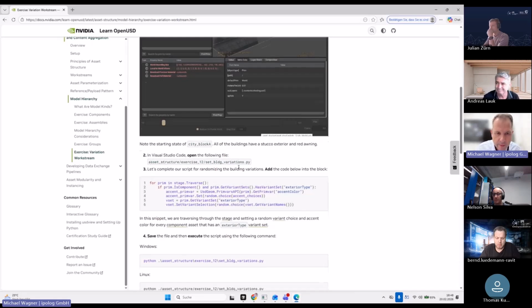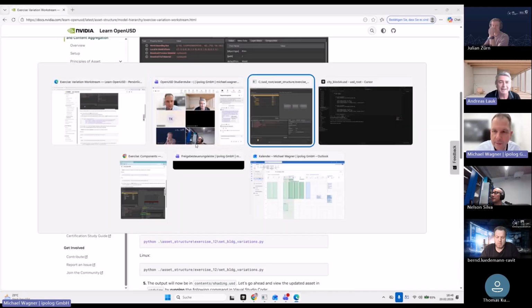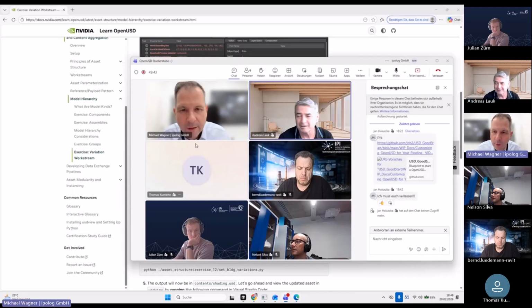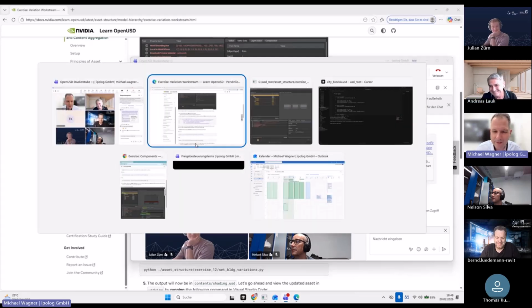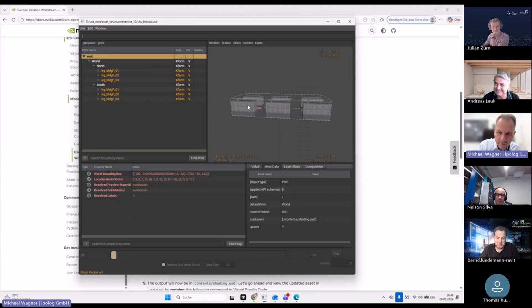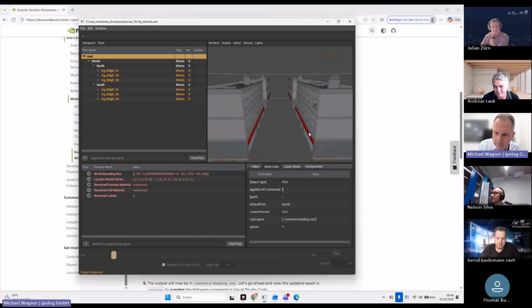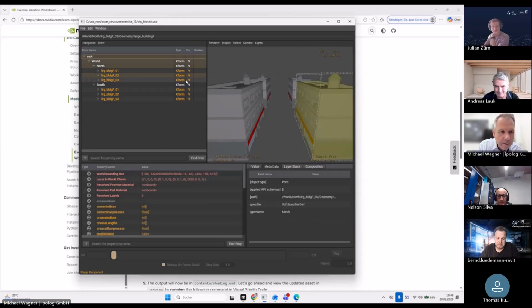Set building variations. Open the file. Markise heißt die Markise. Ah, yeah. Okay, learned it. Markise. So it's definitely this, I guess. Interesting. How can I select this?